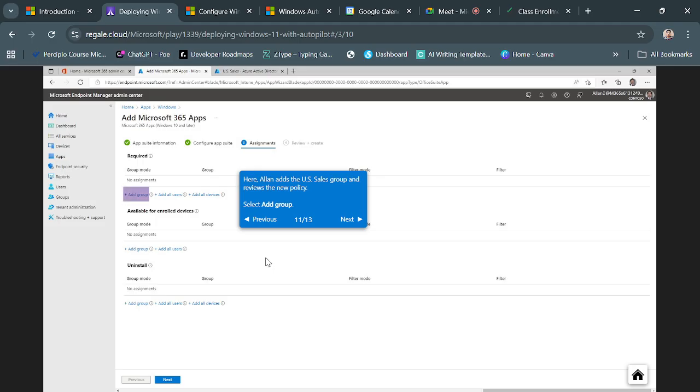It depends upon you. The group you add might contain users, it might contain devices also. If you are using a dynamic user group, then all users will be there. If you are using a dynamic device group, all devices will be there. If you are using a custom group or security group, then both devices and users can be there in a particular group.